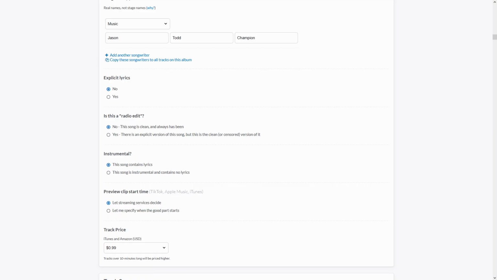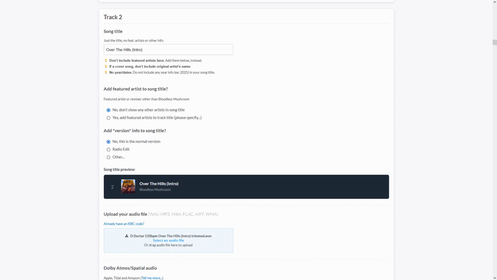Another setting that might apply to your music is whether it's an instrumental. In my case, all of my songs are instrumentals, so I select this song as an instrumental and contains no lyrics. I leave the track price at the default, and then on to the next song, where all of this repeats again, but the only things I'm personally changing are the song title, the file, and that it's an instrumental.